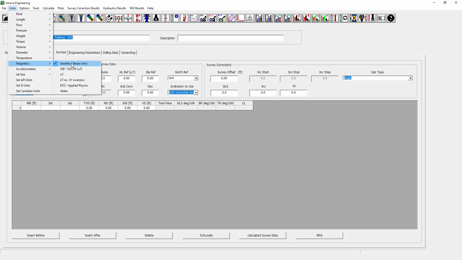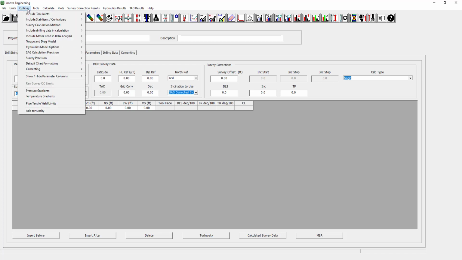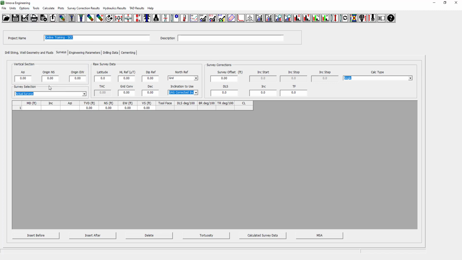Next, we're going to set up our QC limits for our raw surveys. So to do that, we go to our Options menu and we go down to Raw Survey QC Limits. Now, this is currently grayed out because in order to access it, I have to have my survey selection in my surveys tab set to raw surveys.